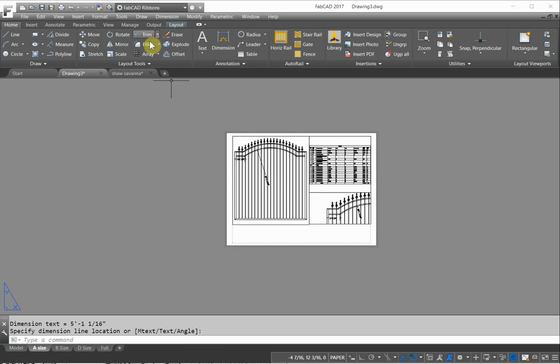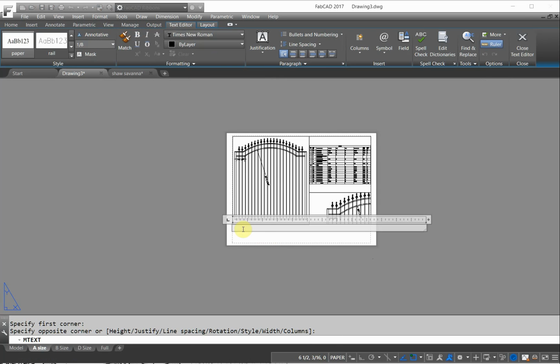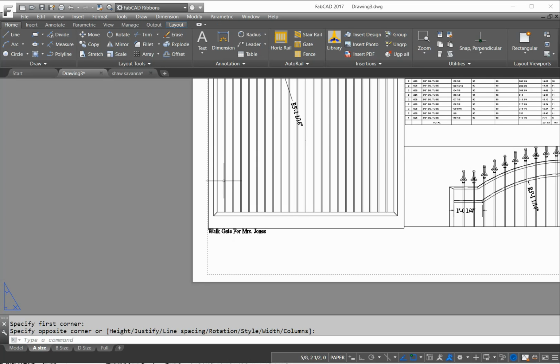For the text, I just go in here and do a multi-line text, and this is in paper space. I close the text editor here, and I can just move this over, and I can scale that up if I want.